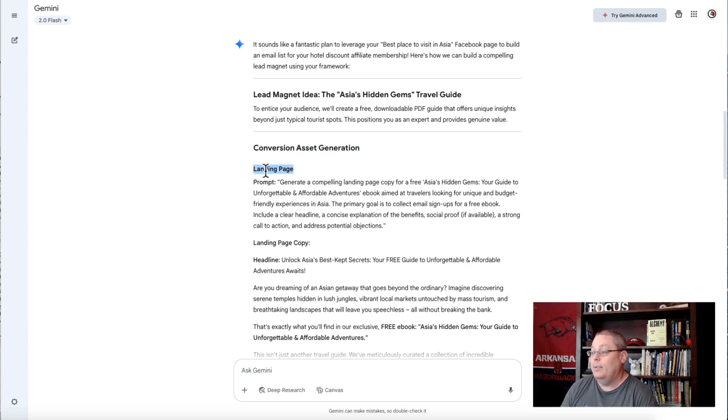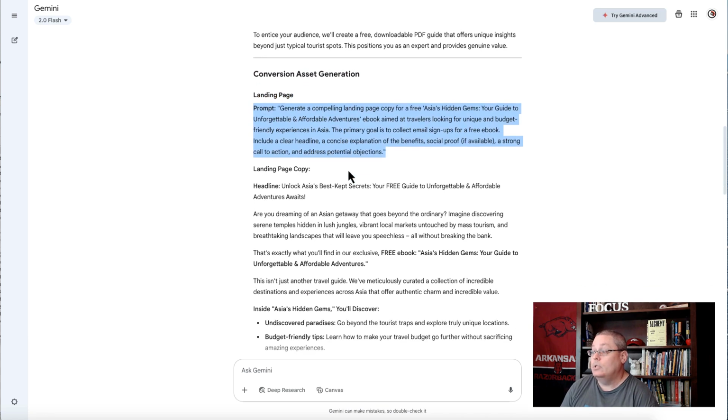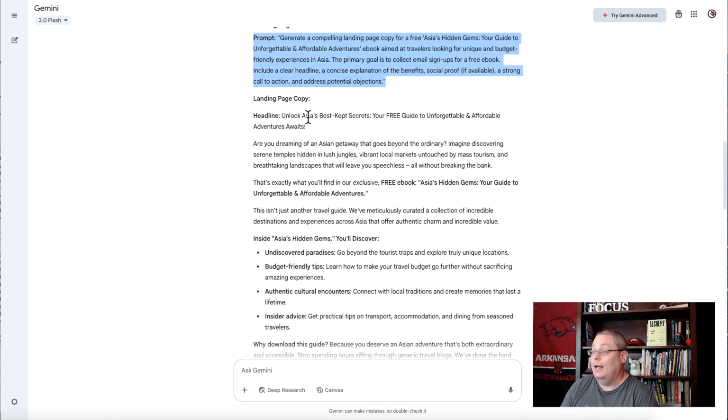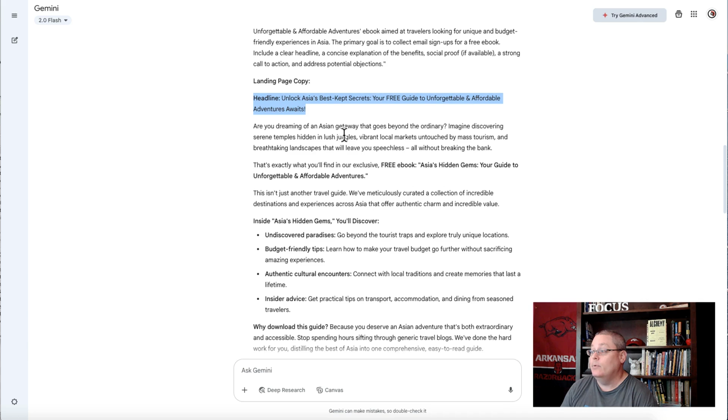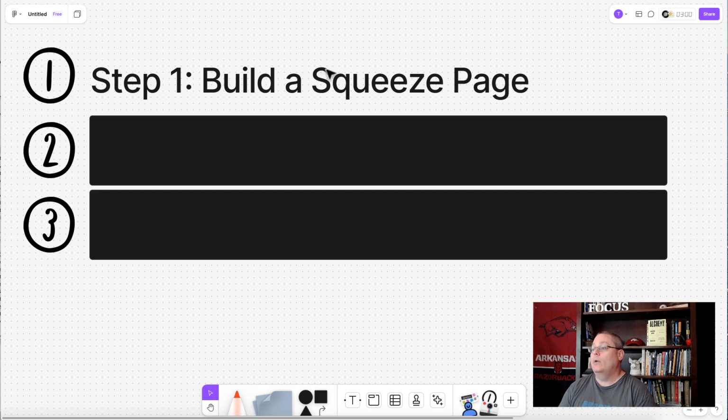So here is the landing page, and here is the landing page copy that the prompt generated. You have a headline: Unlock Asia's Best Kept Secrets, your free guide to unforgettable and affordable adventures that await. Well, now how do I do this? Remember, we're still just on step number one. We go back, we're just building a squeeze page. We're just getting that quick win.